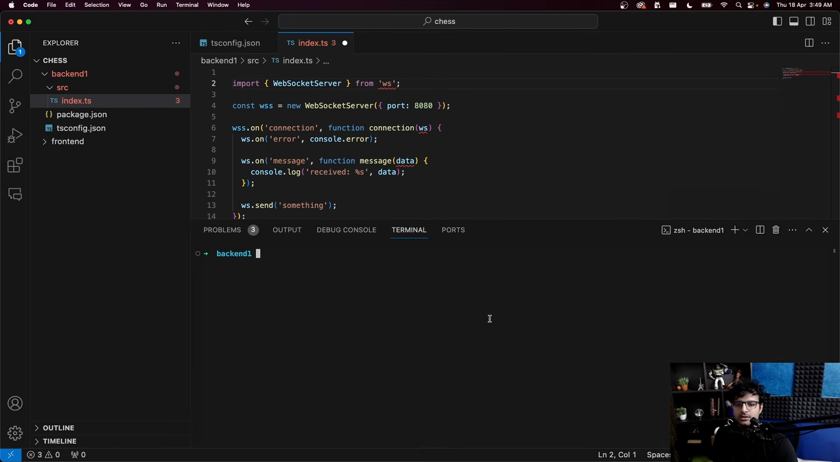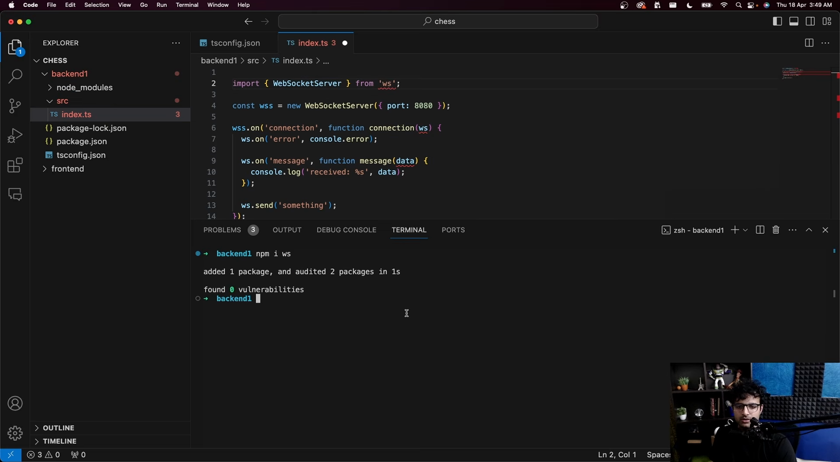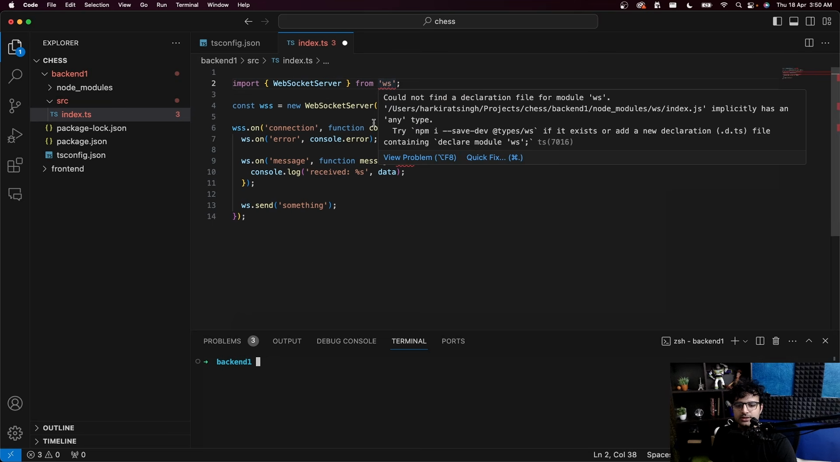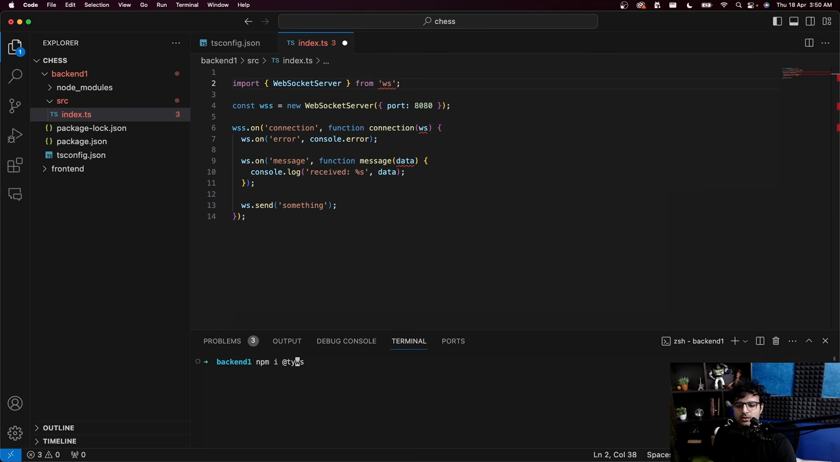Let me install the ws library, npm i ws. Feel free to use yarn, bun, whatever is your favorite package manager. I should see a bunch of red squigglies here. Probably need to do an npm install @types/ws. That will bring in the types for the ws library and we're good to go. This much code should initialize a simple WebSocket server.